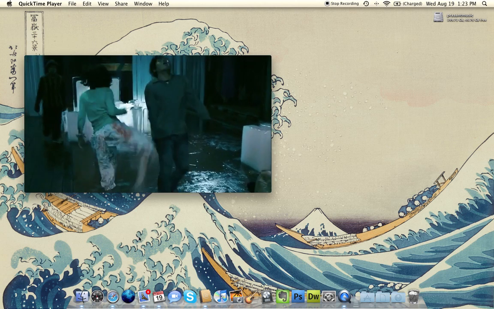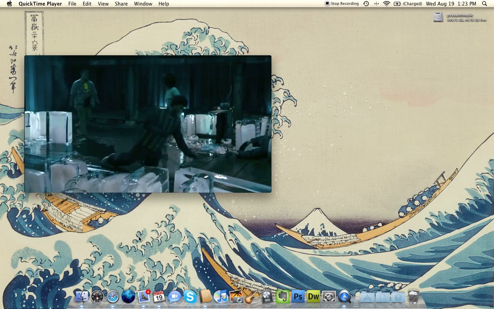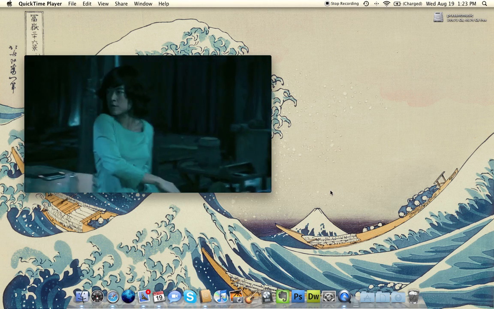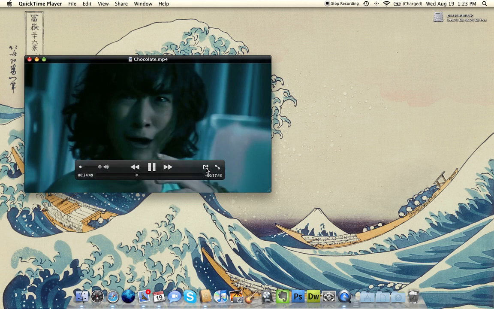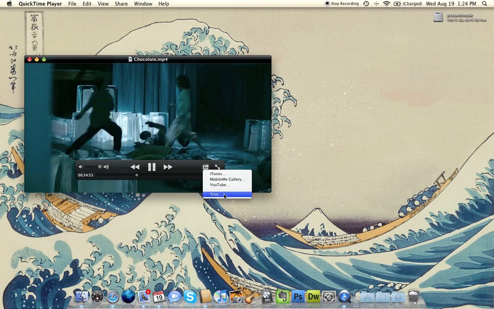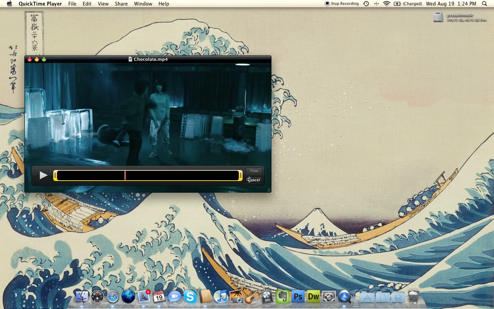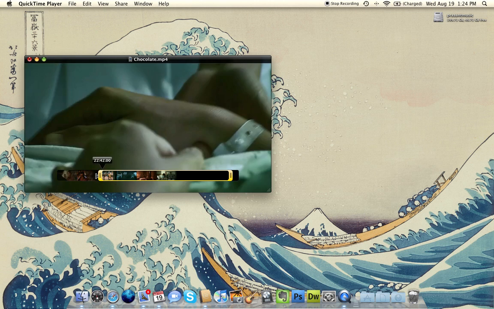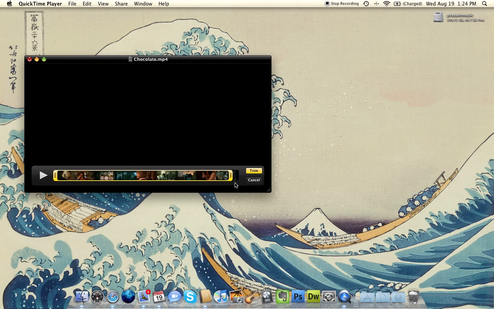So it's just a really immersive experience. You can watch the movie without any interruptions and no visual clutter. Really sleek. And you just hit this button and you can send a video to iTunes, YouTube, whatever. You can also trim it just like in iMovie. You just drag this around, you can move it around and hit the trim button and it'll trim it.